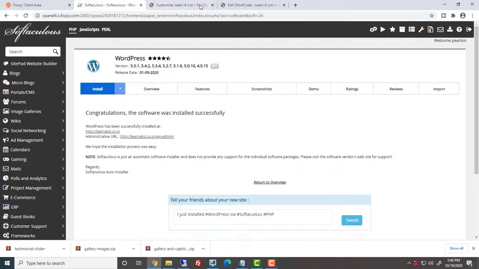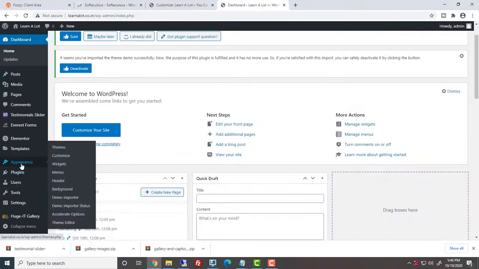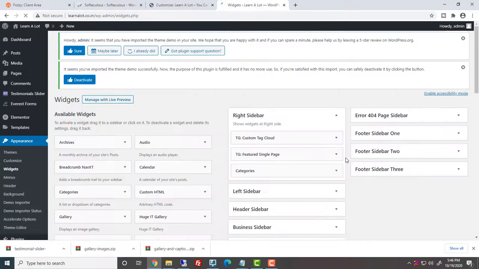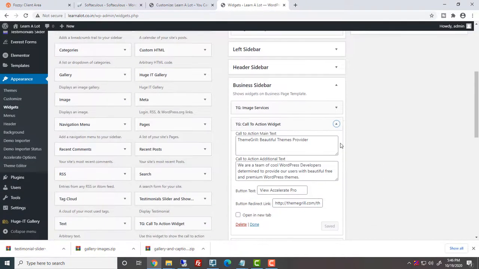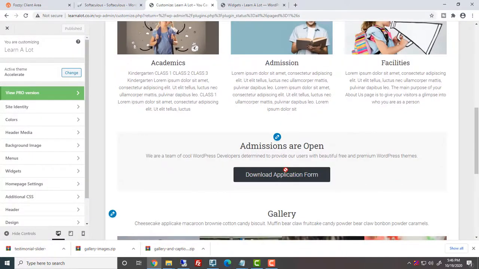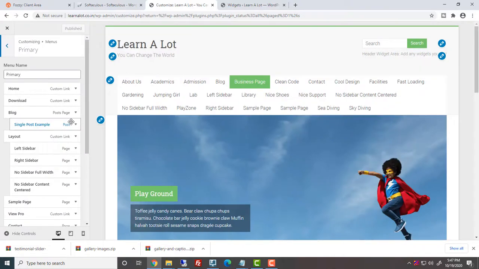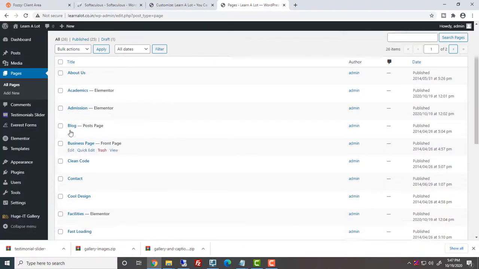Come to the dashboard of WordPress and click on widget in appearance menu. Select the business sidebar and click call to action widget and change. We will remove all the pages which are not required for our school website.